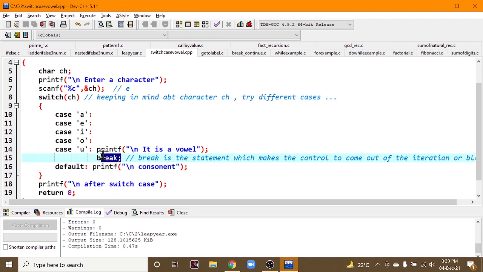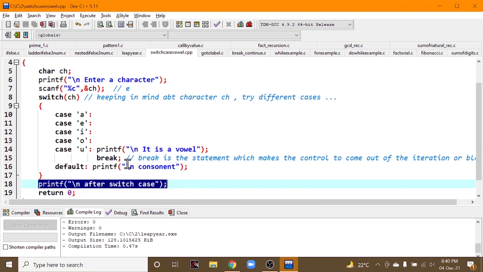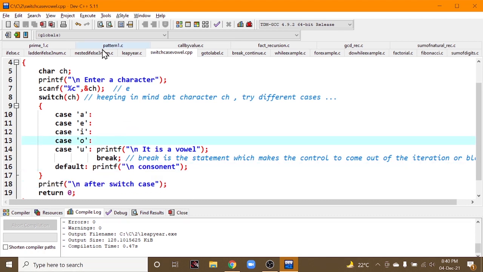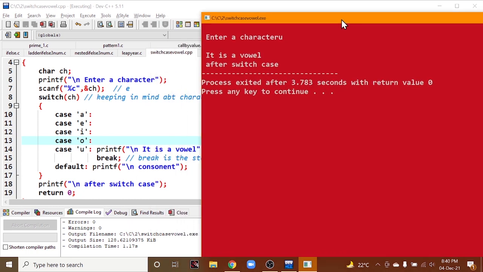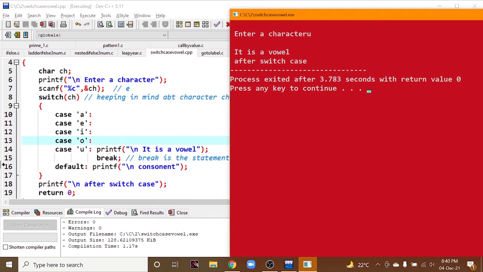What is the use of break statement? It moves the control out of your block. Basically we use it in iterations. Okay, out of iteration or out of block. So here I have used break so that the control will now move to this printf after switch case. Okay, so let us execute this. I'm writing u. It is a vowel, so this default case is not printed. So you can see after switch case.